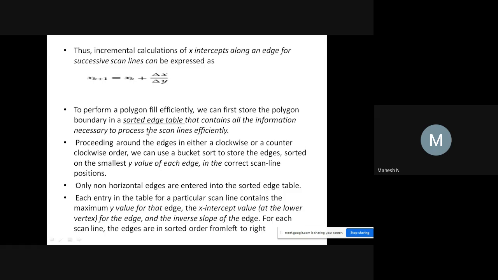So that particular data structure is called the sorted edge table or active edge table, which contains all the information necessary to process the scan lines efficiently. That means it contains all the intersection points that it has calculated, so that it helps us to process further. So this is the complete concept of your scan line, and how polygon filling will happen.